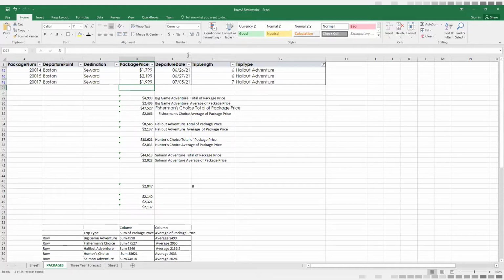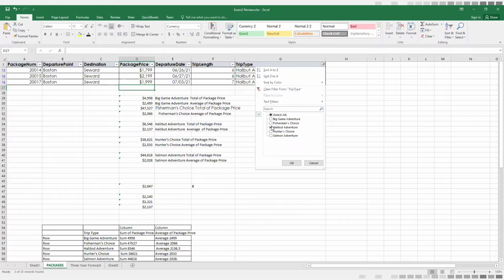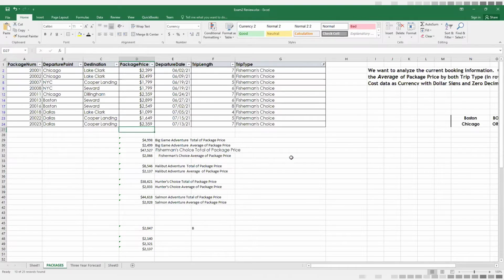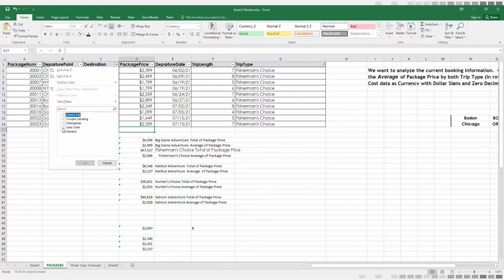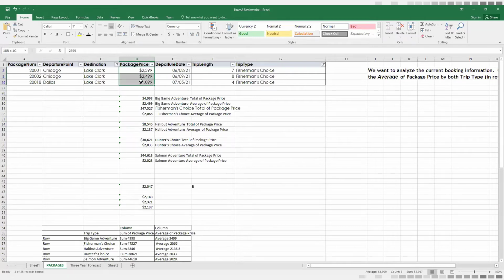Now, what if I want, for fisherman's choice, to know the total package price of only the Lake Clark destination? So I say for fisherman's choice, and then I filter it out. Here I say I just want to know the Lake Clark information, and then I do this, and I get that the sum is 5997, and the average of the fisherman's choice for the Lake Clark destination is $1999.